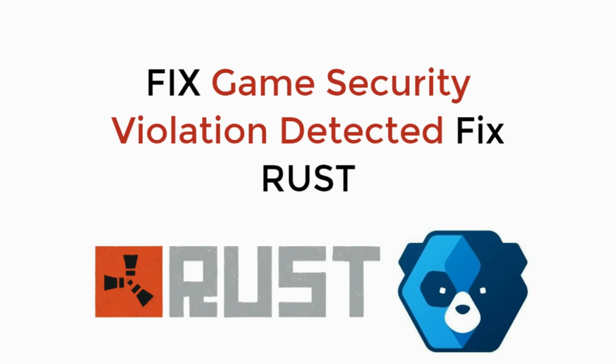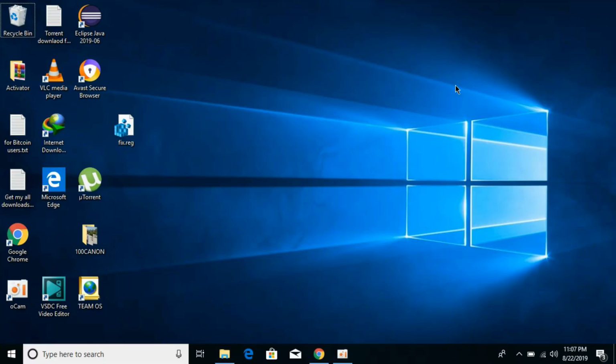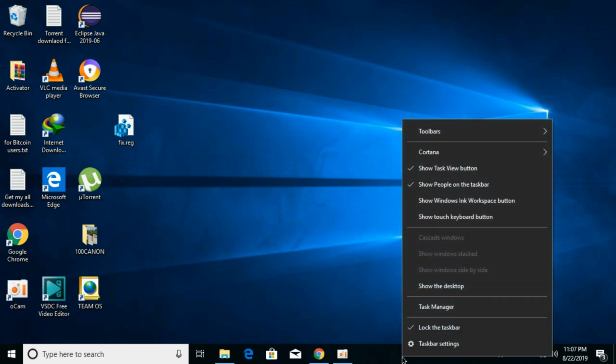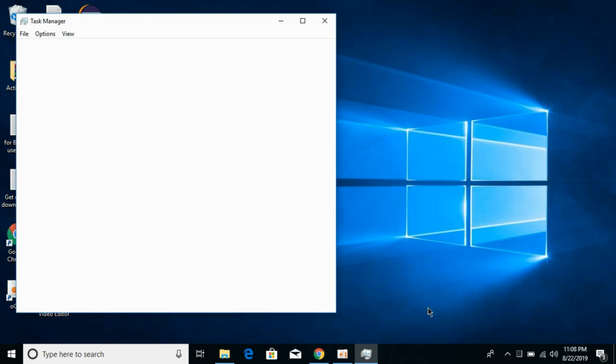In this video, we will learn how to fix the game security violation detected error for Rust. So let's begin. The issue is that when you open the game, you might find this error that has a code of around 0x000 something. To solve this issue, just go to your taskbar, right click it, and click on Task Manager.